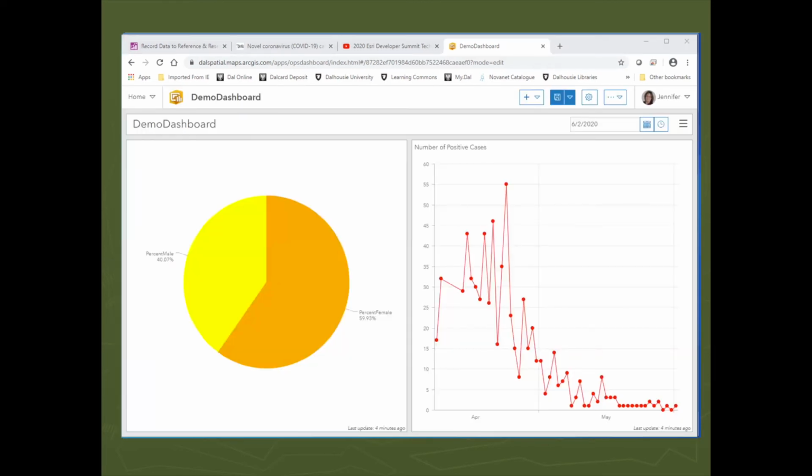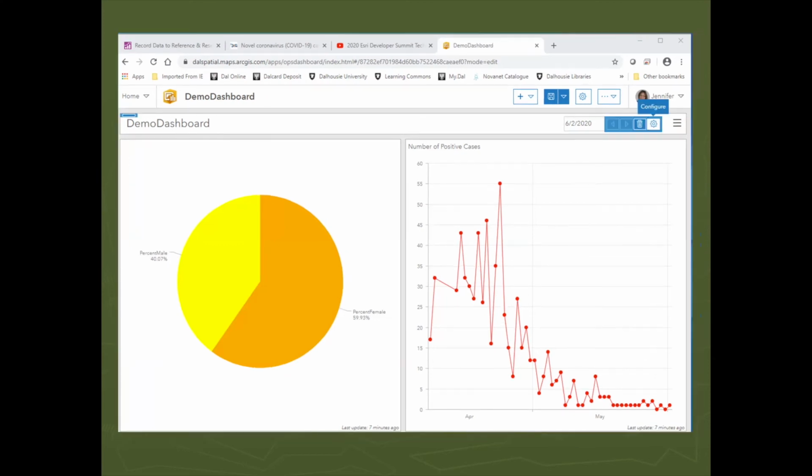Once I hit done, although it says June 2nd in the top right corner, you'll notice there's still data showing. Right now, that date picker is not tied to the data or the widgets below. How do you do that? Well, it turns out that's pretty easy too. If I hover over my date picker, the little configure option opens up for me. I'm going to click on configure.